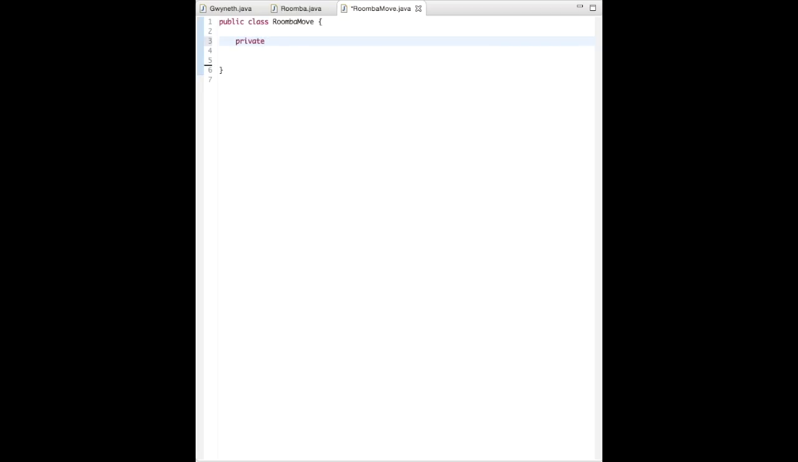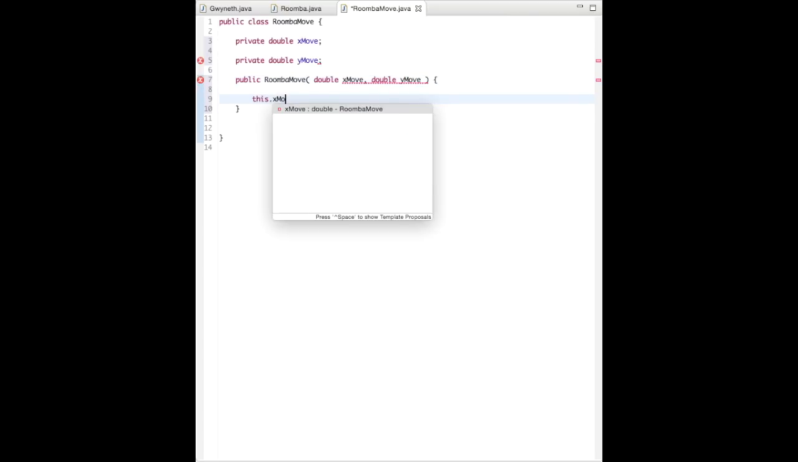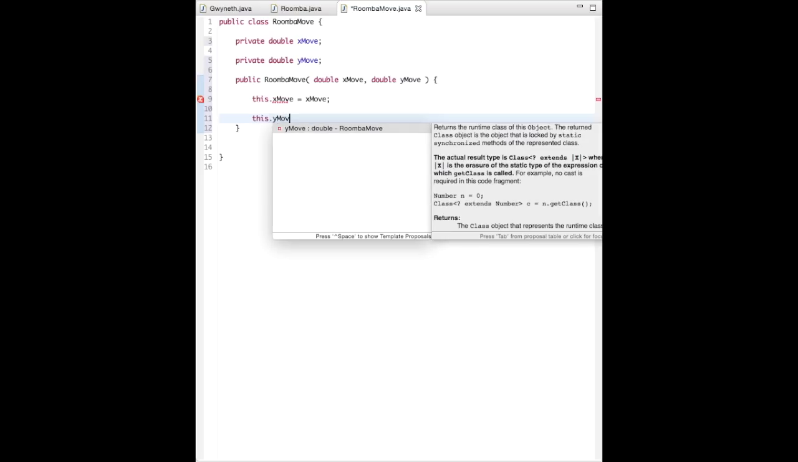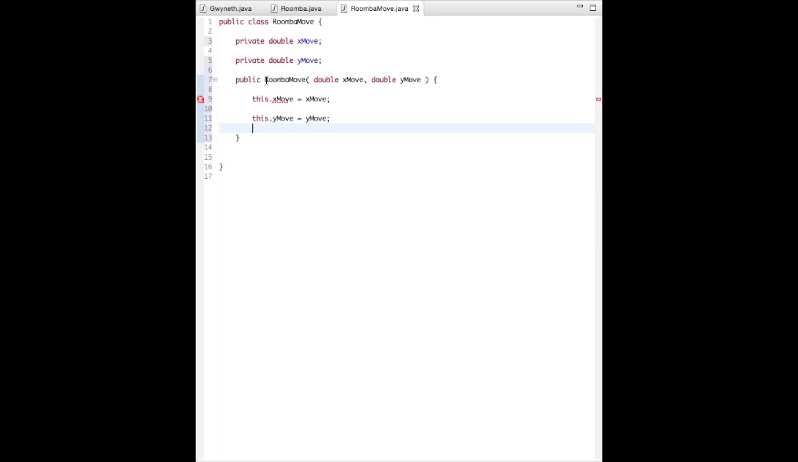Okay, so very simply, we're going to have a private double xMove. Oh, definitely not movie, xMove. We're going to have a private double yMove. Okay, and we're going to have a public RoombaMove with a double xMove and a double yMove. Again, we're going to assign these values to the fields using the this keyword, so I can keep things neat. Again, if you'd prefer to have different names in your parameters, that's fine. So now we've said that every move has to have an X value and a Y value. We've assigned these values to the fields.